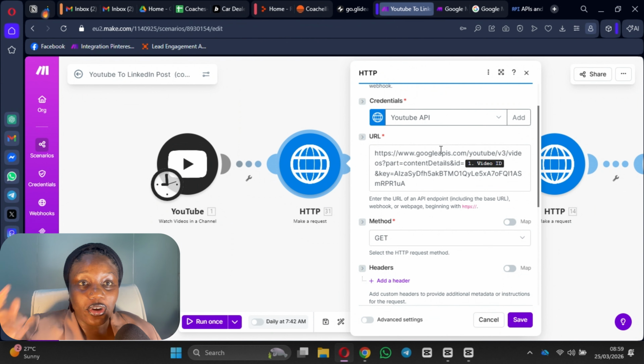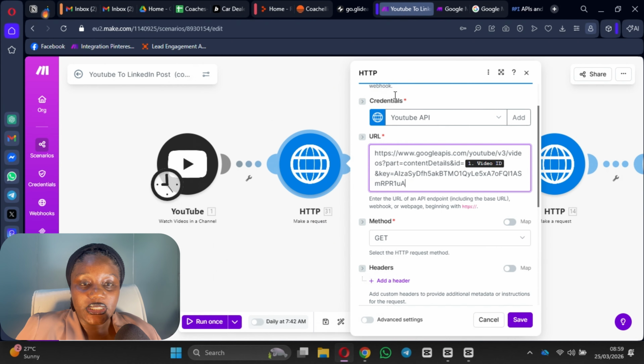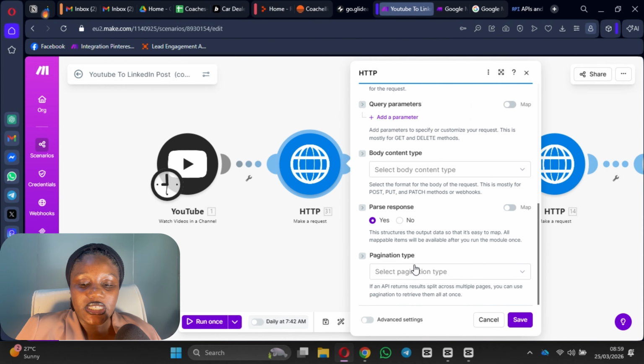I personally didn't come up with this. I copied it from the API. So just do this, and then this equal sign here is going to be the video ID. So it will go into that particular API, grab the content details of this particular ID, and return it to you. So the method here is going to be GET.